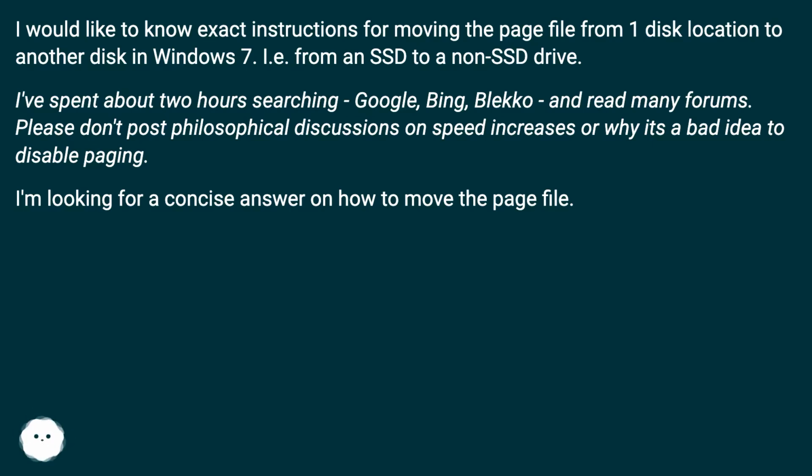I've spent about 2 hours searching Google, Bing, and read many forums. Please don't post philosophical discussions on speed increases or why it's a bad idea to disable paging. I'm looking for a concise answer on how to move the page file.